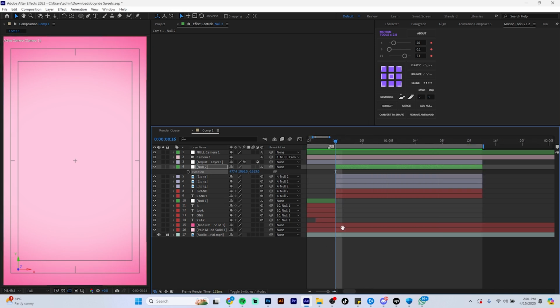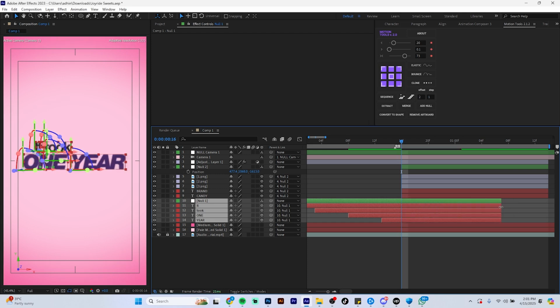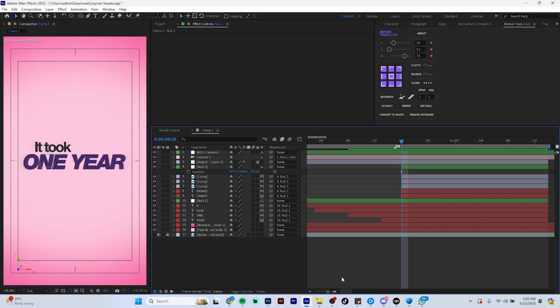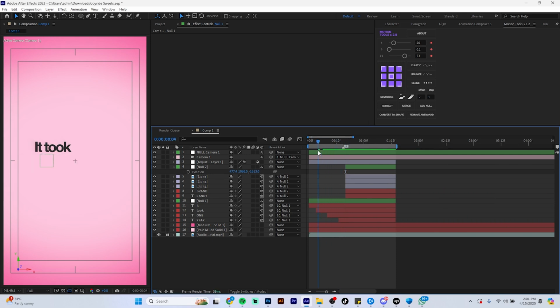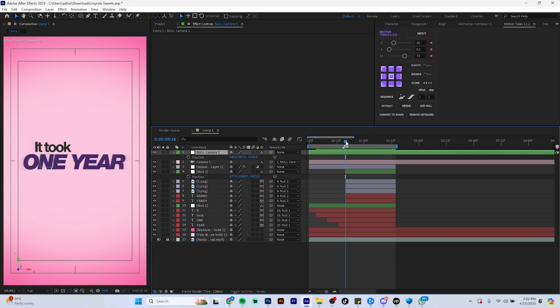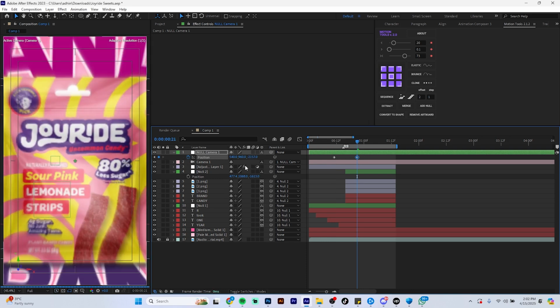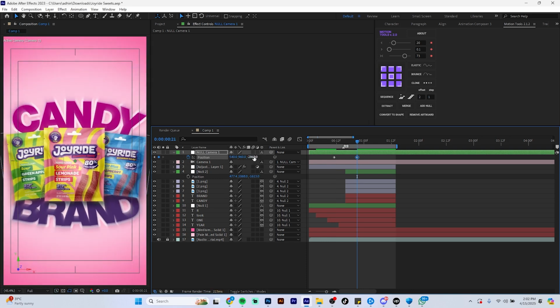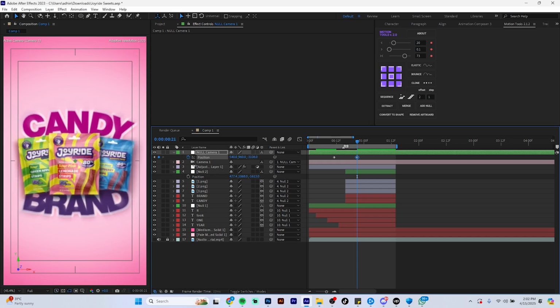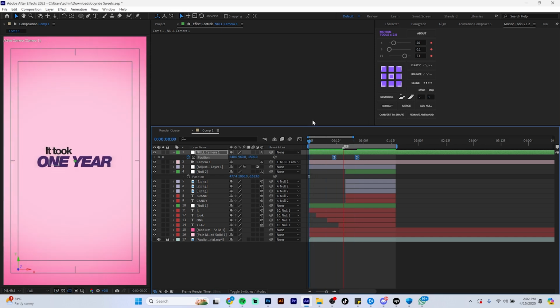Okay? Stick with me here. It's tricky, but it works. Now we're going to animate the camera to zoom back into candy brand. So from here, let's just go 10 frames. 1, 2, 3, 4, 5. Position, that's 10 frames fully. And then we are going to zoom back in like this. And it's going to be pretty fast.